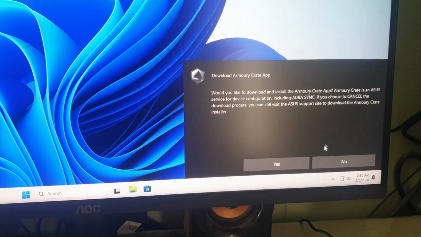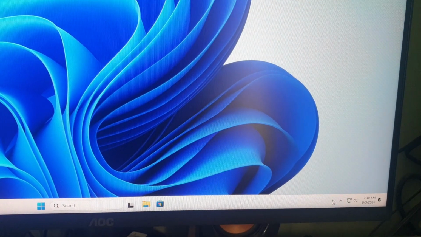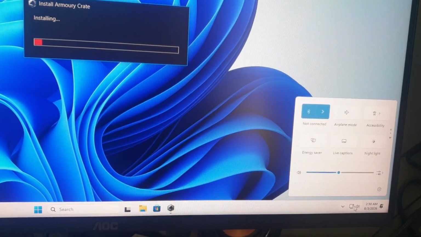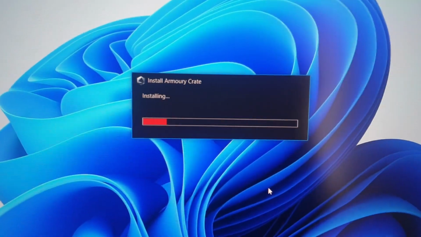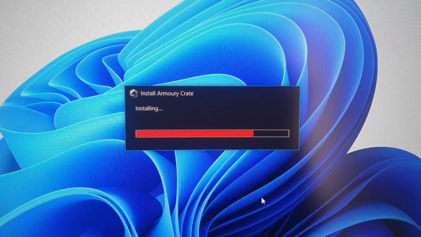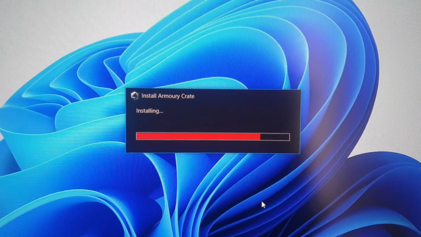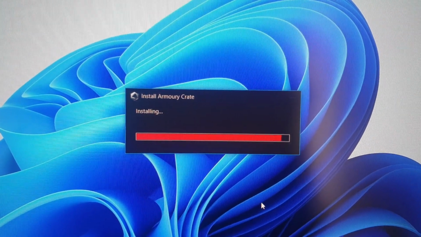As soon as you plug in your Ethernet cable or your Wi-Fi, you get this pop up asking if you want to download the Armoury Kit. Say yes to the prompt right after installing Windows and connecting to the internet. This pop up comes up. Click on yes, and it will start installing ASUS Armoury Crate.